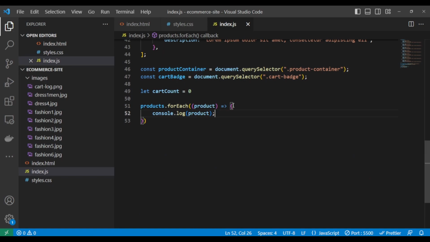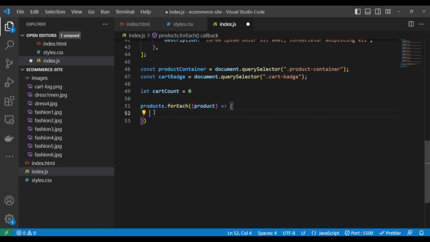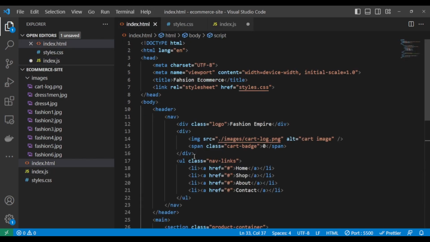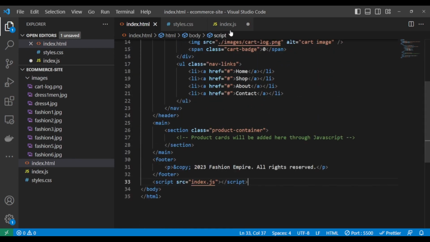Okay, so let's start working on those items again. Let's start working on each of these items and append it to that section, that product container section that is inside the main tag. This is what I mean here. Okay, remember we said product card will be added here through JavaScript.